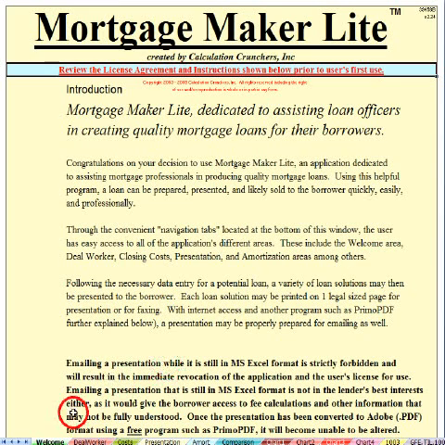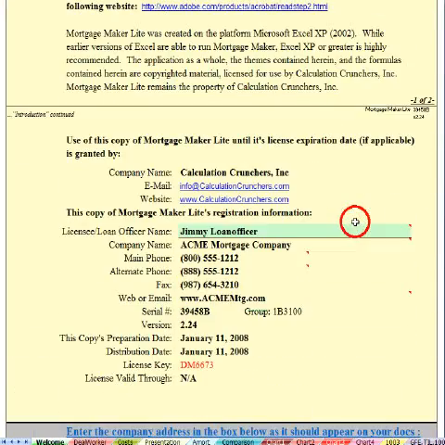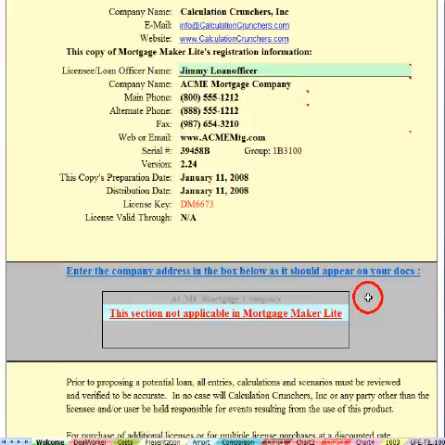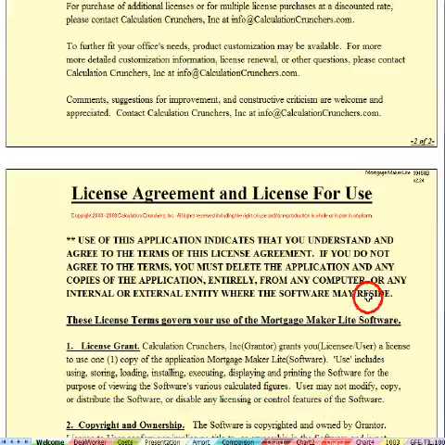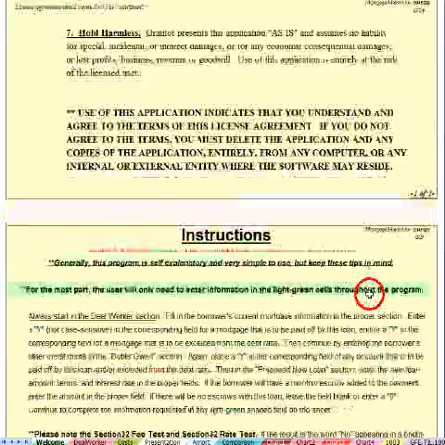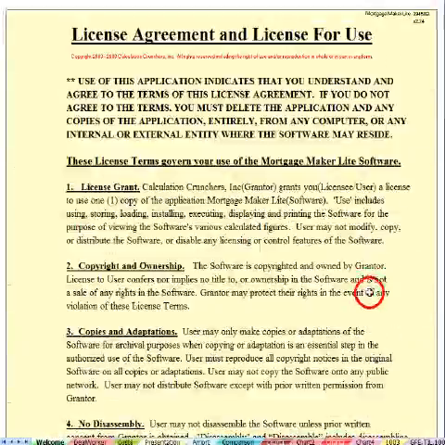Looking at the actual program, you can see that across the bottom of the screen here we have our navigation tabs. The navigation tabs allow you quick, easy access to all areas of the program. You may have also noticed that we're currently on the welcome screen. The welcome screen gives you your typical welcome information here, your licensee name, and below that your license agreement and license for use of the program, followed by your instructions for use.